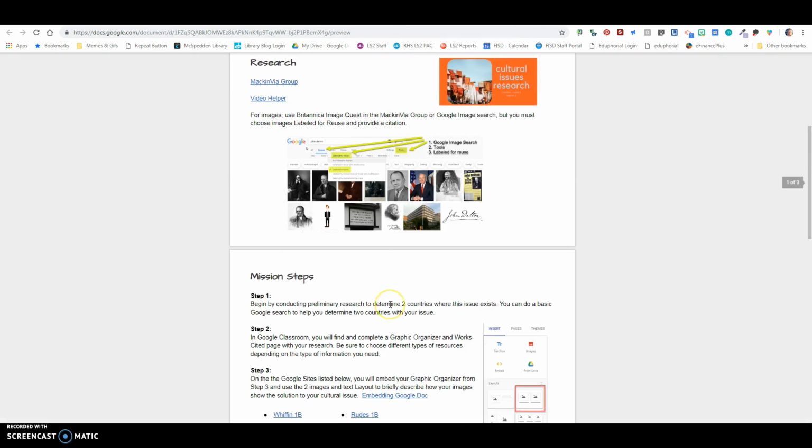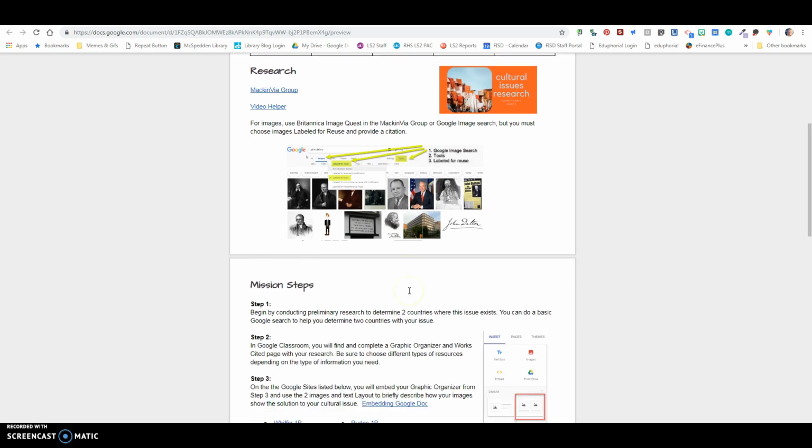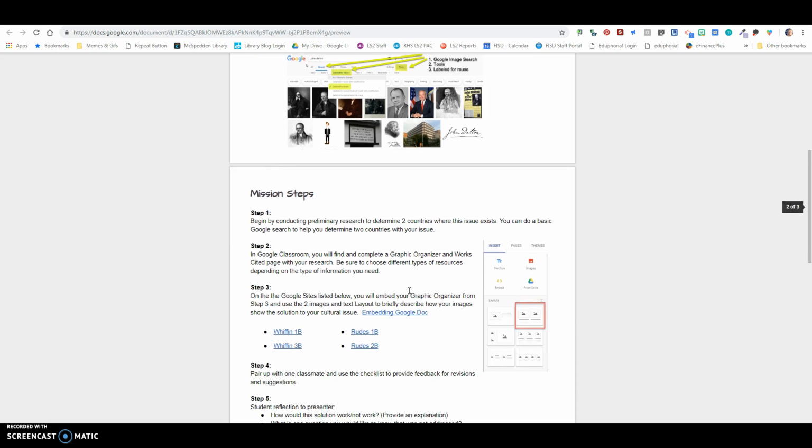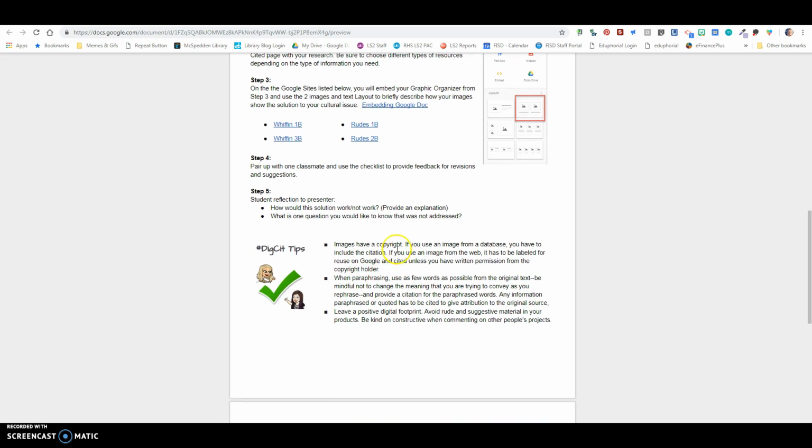And then also this step for Google searching, there's an image right here that tells you tools, labeled for reuse. And then right here, how to do that. So that is there for you as well. Okay, so as you are using images, we want to make sure that we are using images that we either have permission to use with a citation or images from the web that are labeled for reuse, and then include the citation.